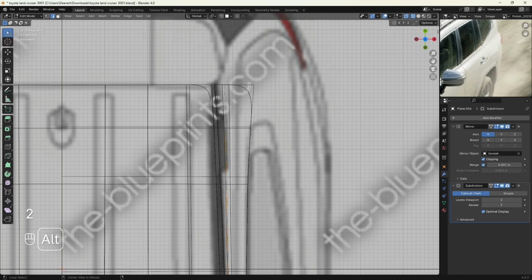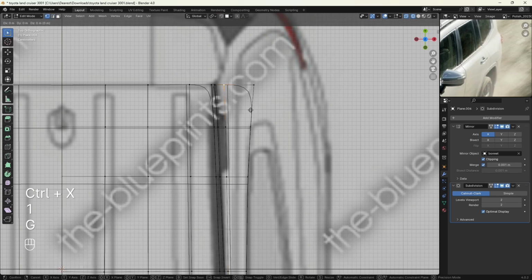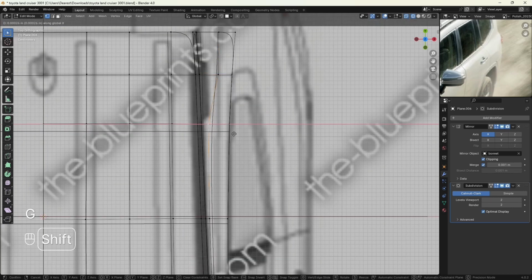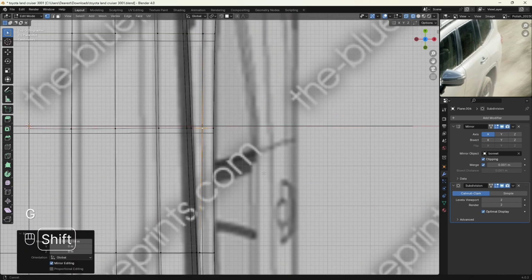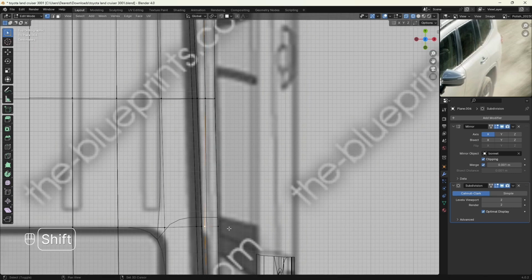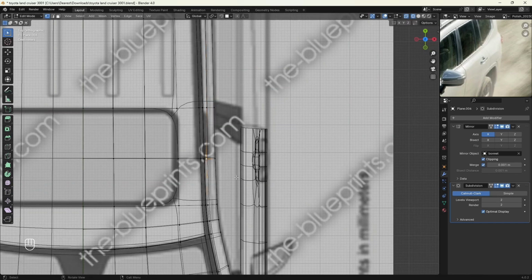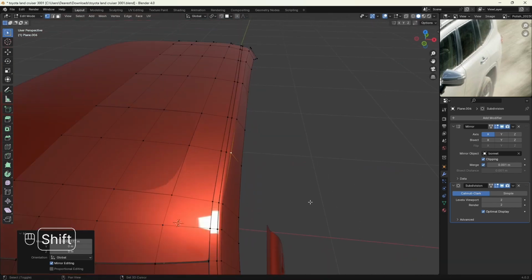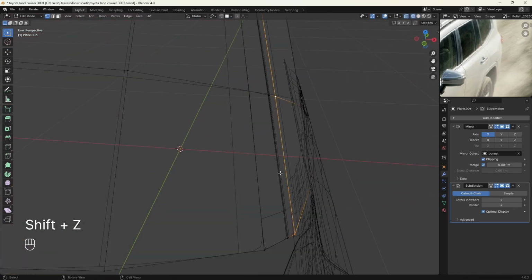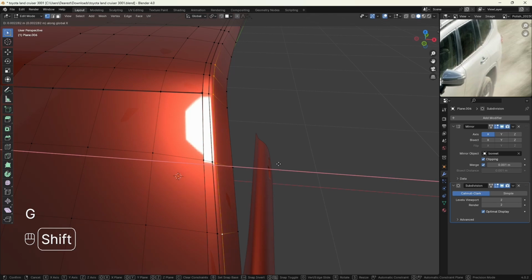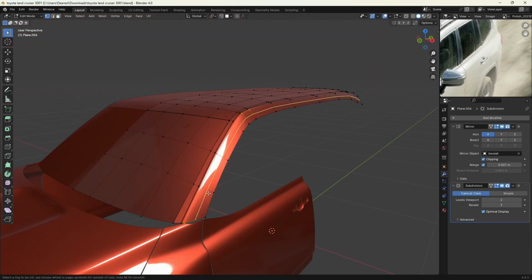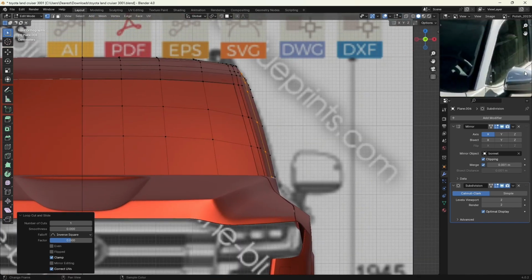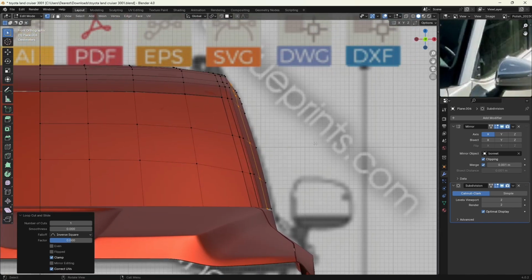I selected one of the running loop cuts here and I dissolved it and then moved these vertices outward to align them properly. I added an edge loop here, and from the front view, moving along the x-axis, I pulled all these vertices outward slightly.